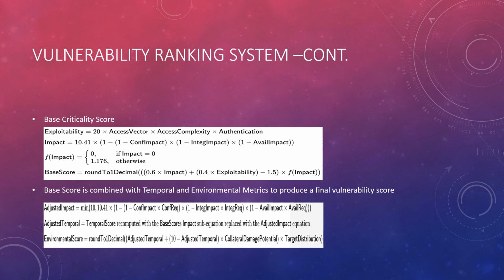Now, having said all that, what does it do with this? Well, first it gets a base criticality score. Exploitability is 20 times your access vector, your access complexity, and authentication. Get your impact. Get your function of impact. And get your base score right there.